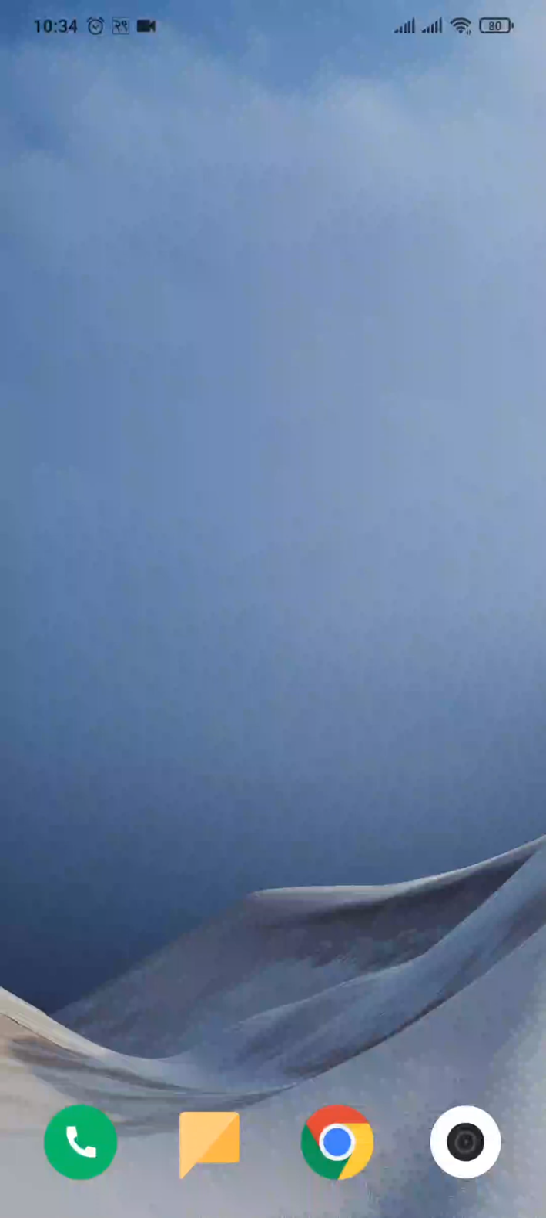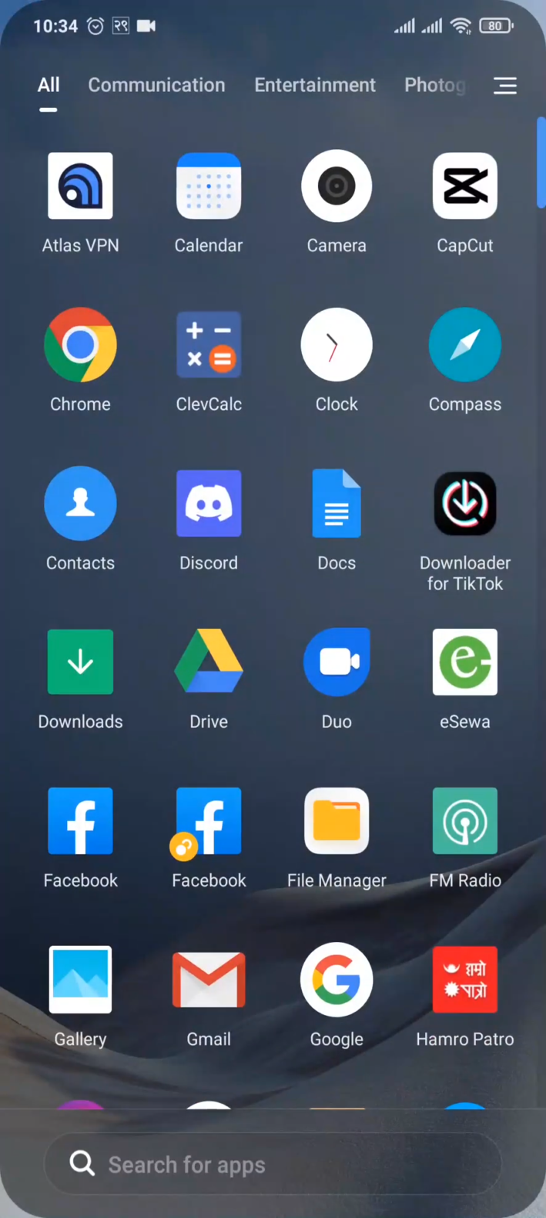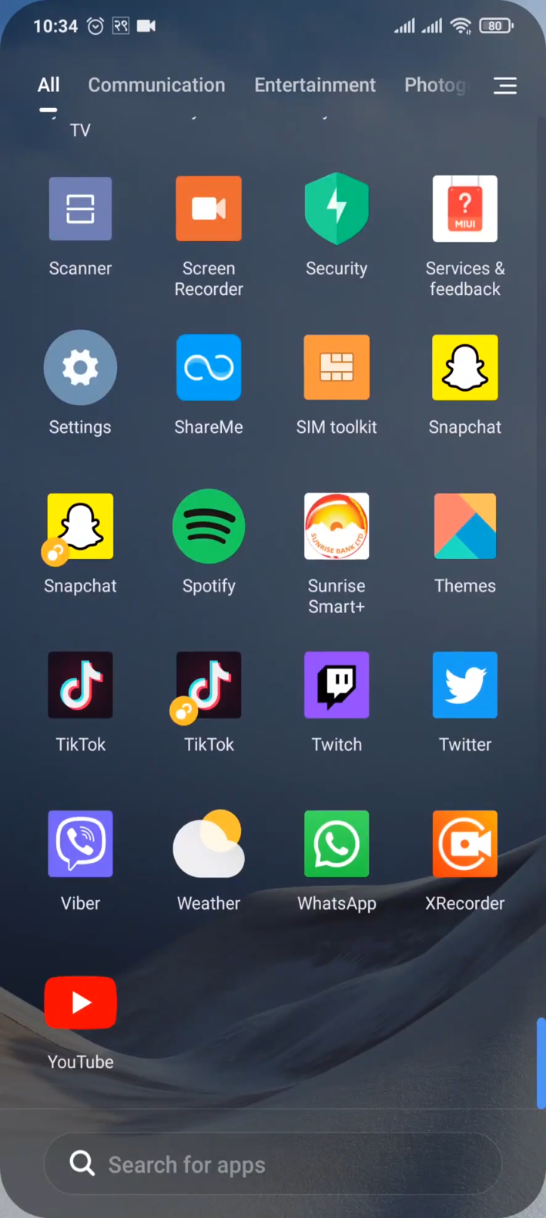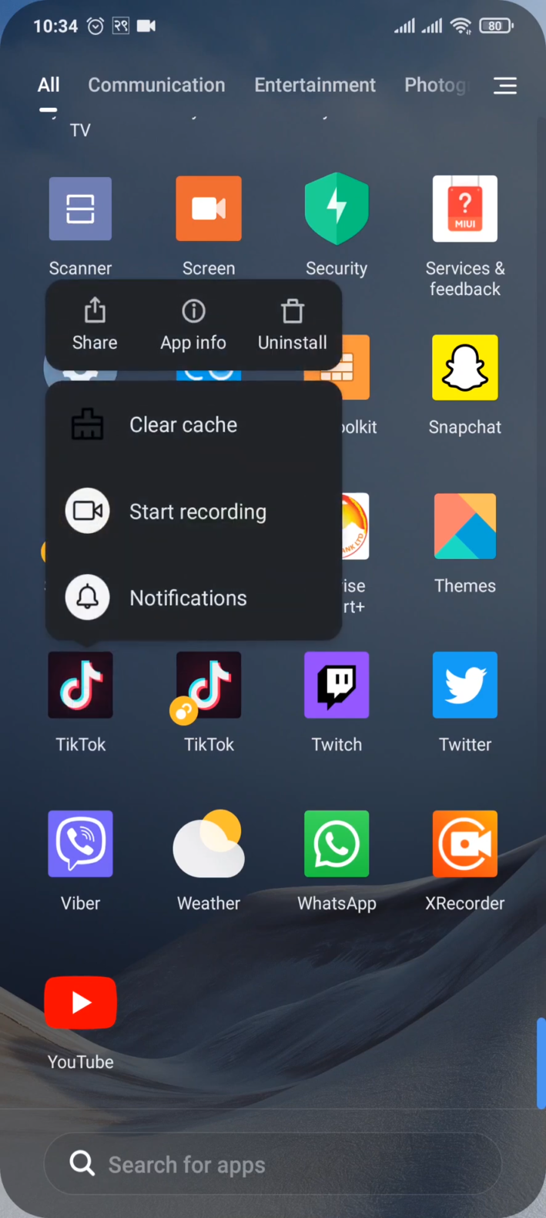Now the second thing that you can do is you can simply uninstall and install your TikTok app. If you're on an Android, you do not need to do it manually. You can just clear the data and it will be equivalent to uninstalling and installing again. Let me show you. Tap and hold the TikTok app and head over to app info.